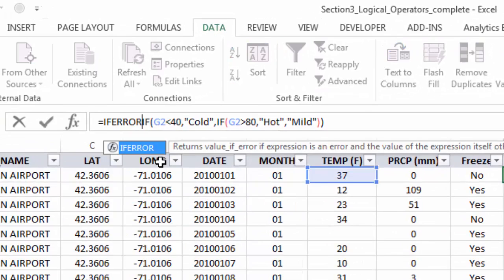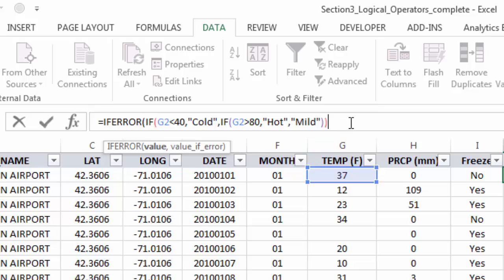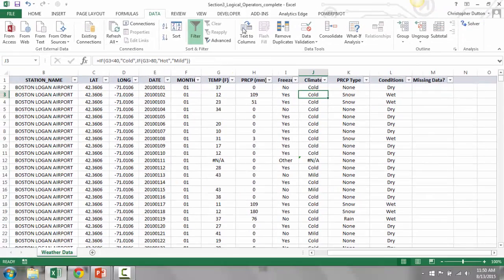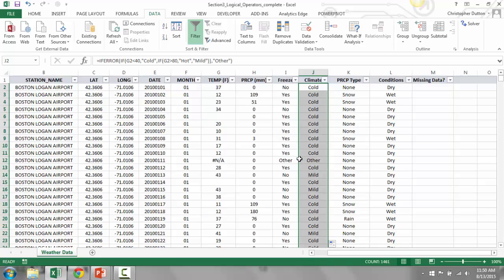Type if error, open the parenthesis, jump to the end, comma, other as a string, close it off, apply the formula down, and there you go. So you might have noticed that column K originally had error messages, now it doesn't, and that's just because it was based on the errors that it was seeing in I and J, which have been corrected, so therefore the formula in column K is now good to go.